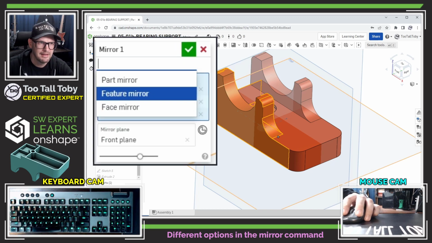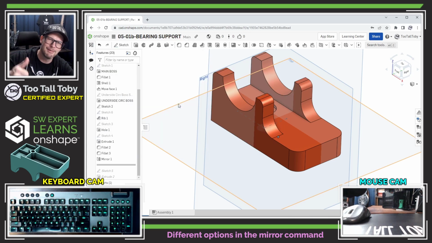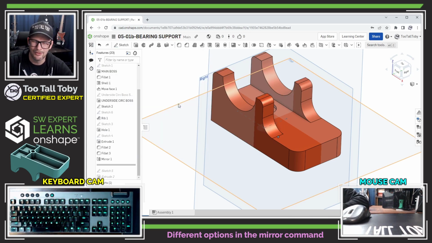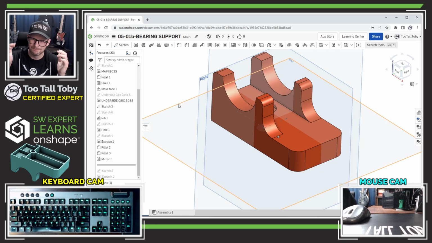So we're able to do that using the feature mirror, but I see in here also we got face mirror, and Sven is saying that might be the way to go as well. So excellent. Thank you so much for that, Sven. Very much appreciate it. That's going to be very helpful to know about, and good stuff.